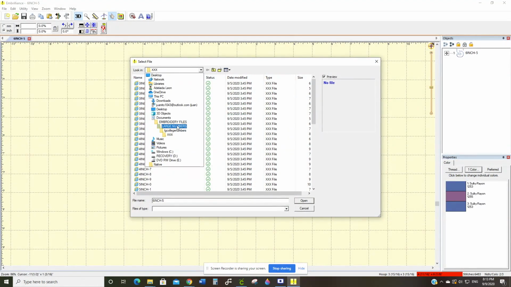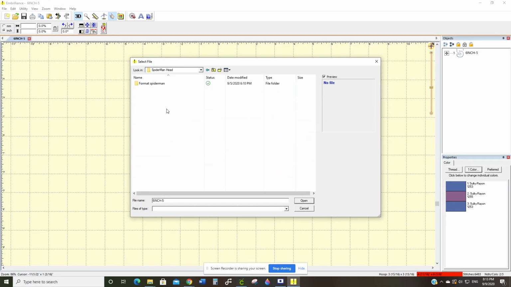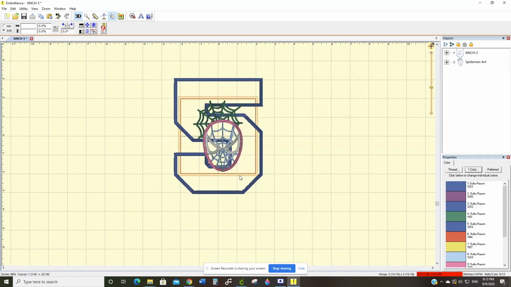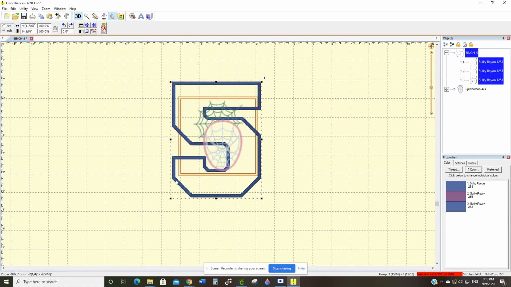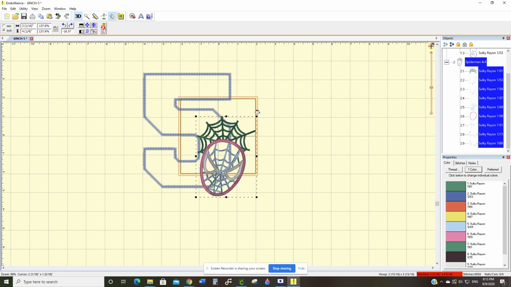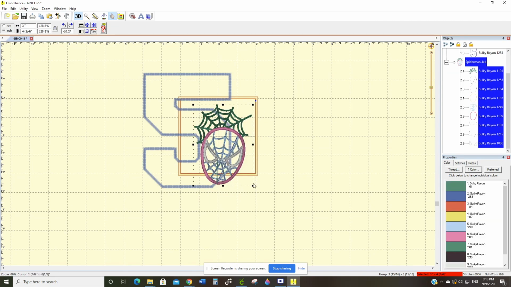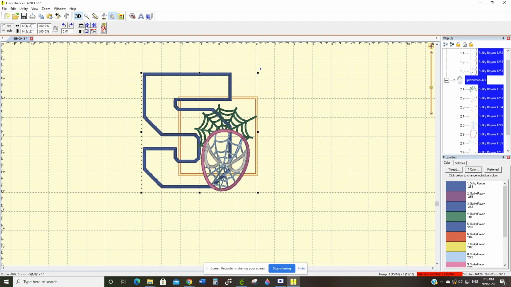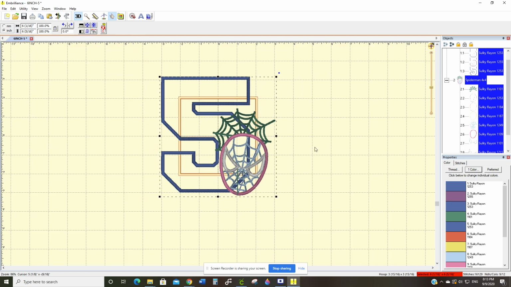This is going to allow me to put the Spider-Man on top. So I'm going to look for the Spider-Man. And again, see how over here you have all of the different file types. In this case, I'm going to be putting the XXX 4x4 Spider-Man. I'm just going to make the Spider-Man slightly bigger, and put the Spider-Man in the position that I want it. Then I'm going to highlight the whole design and click Center Designs on Hoop, so that the design is centered.